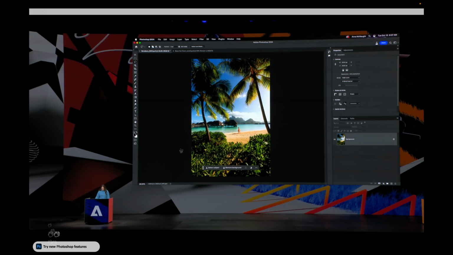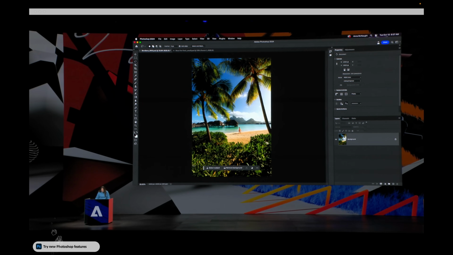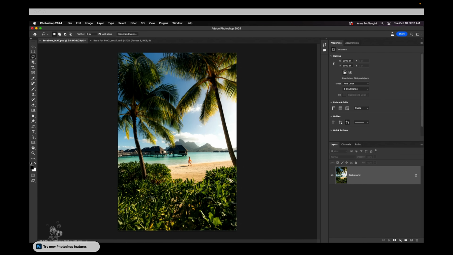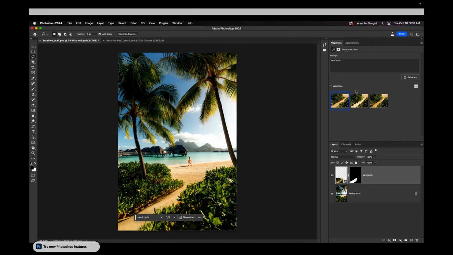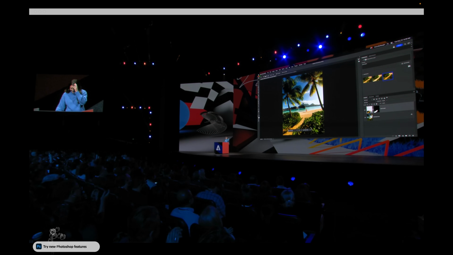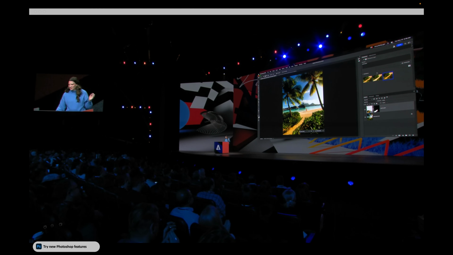I have this photo that I took during our travels, and I want to add a sand path here to direct your eye to the subject. So I'm just making a very rough selection with my nervous hands. And there we go. Look at that. Thank you so much. 3 sand paths to choose from.